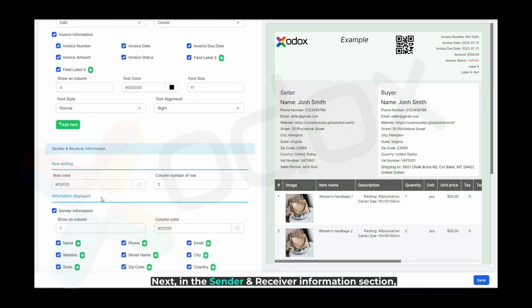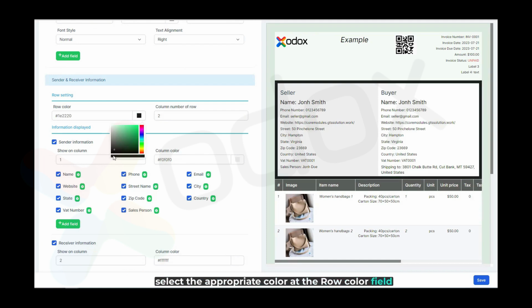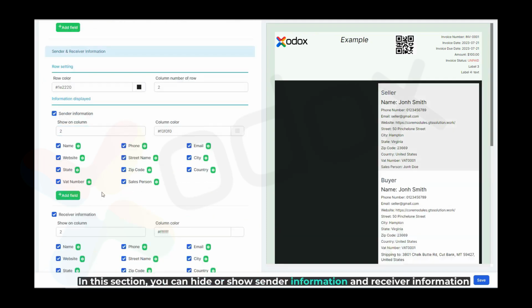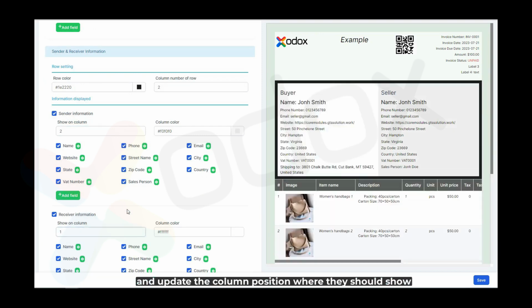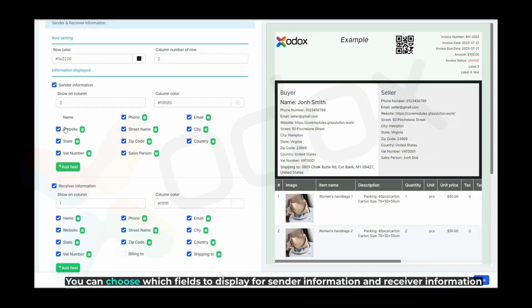Next, in the Sender and Receiver information section, select the appropriate color at the Row Color field. In this section, you can hide or show sender information and receiver information, and update the column position where they should show. You can choose which fields to display for sender information and receiver information.